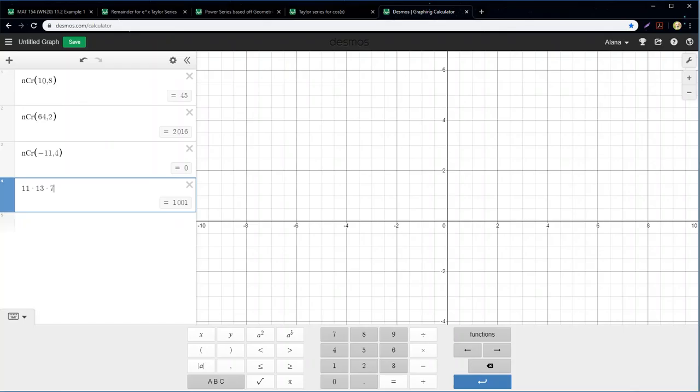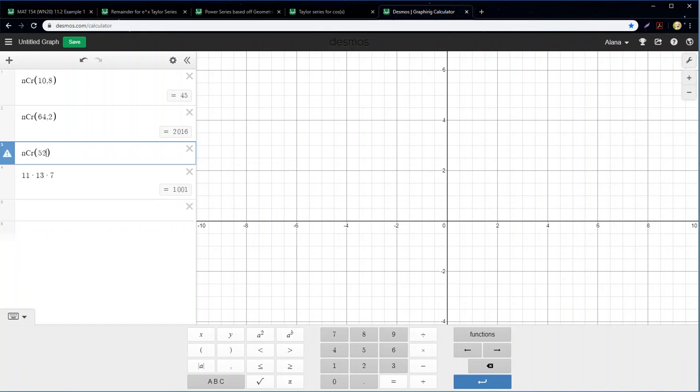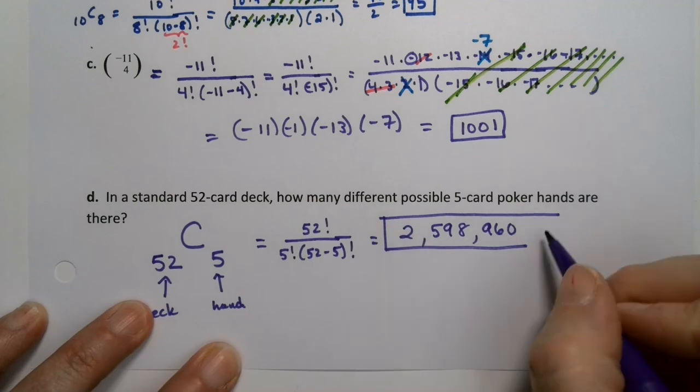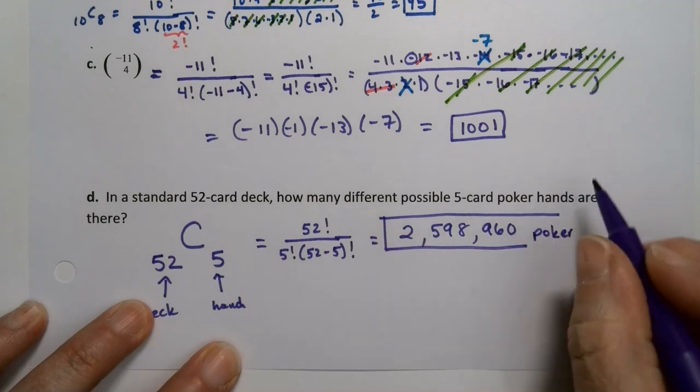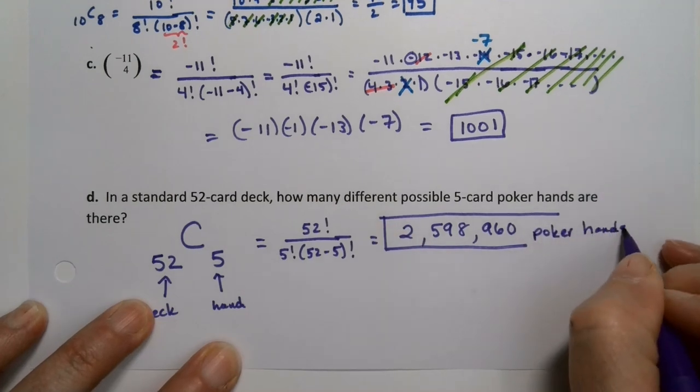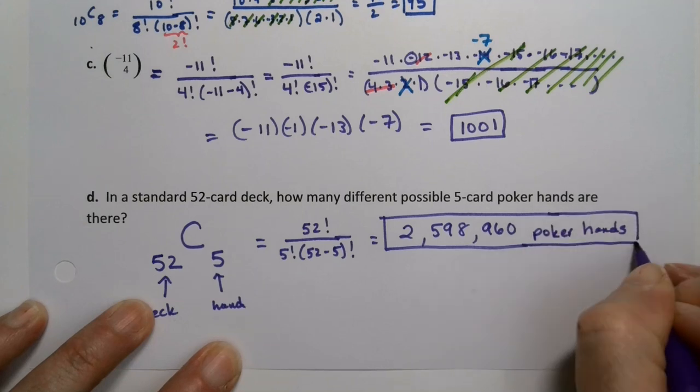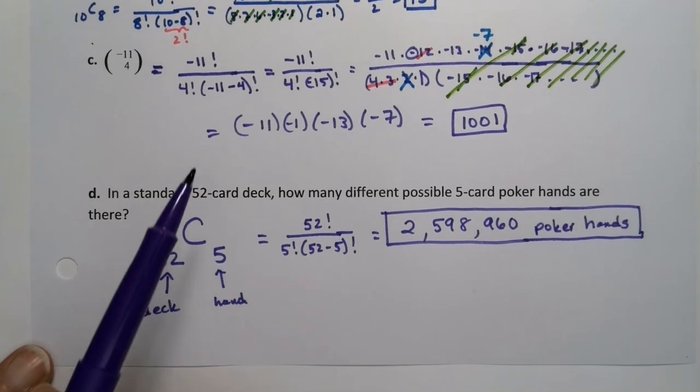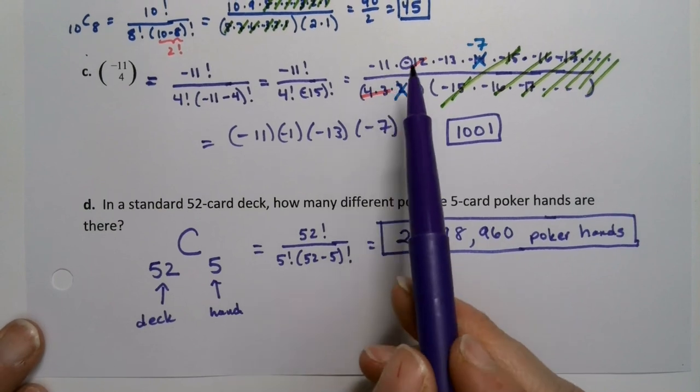So Desmos, you couldn't do a negative 11 comma 4, right? That didn't work. But you can do 52 comma 5. Which is 2,598,960 poker hands, just in case you were interested. And again, that's a very common use for combinations. The negative use is not common, but it can be done. You can also do it with fractions if you wanted to. Just keep in mind, you have to use the subtracting 1, subtracting 1, subtracting 1, and working your way down.